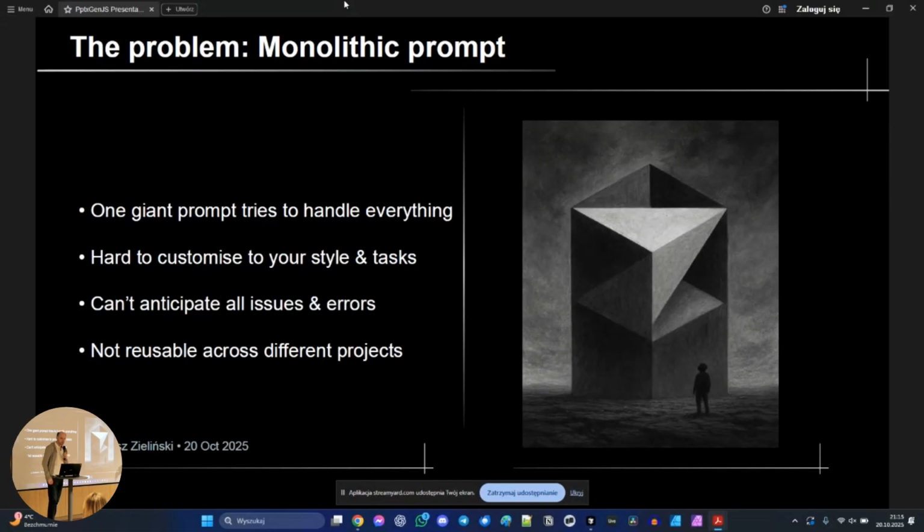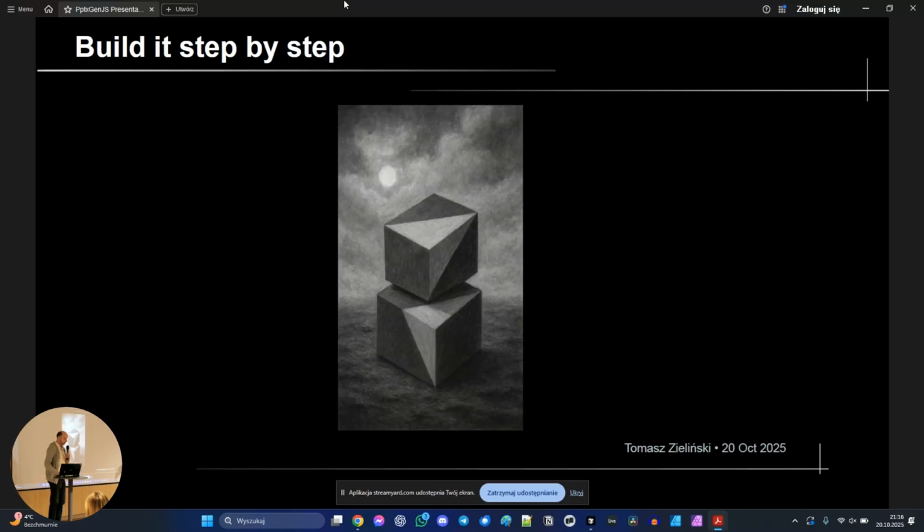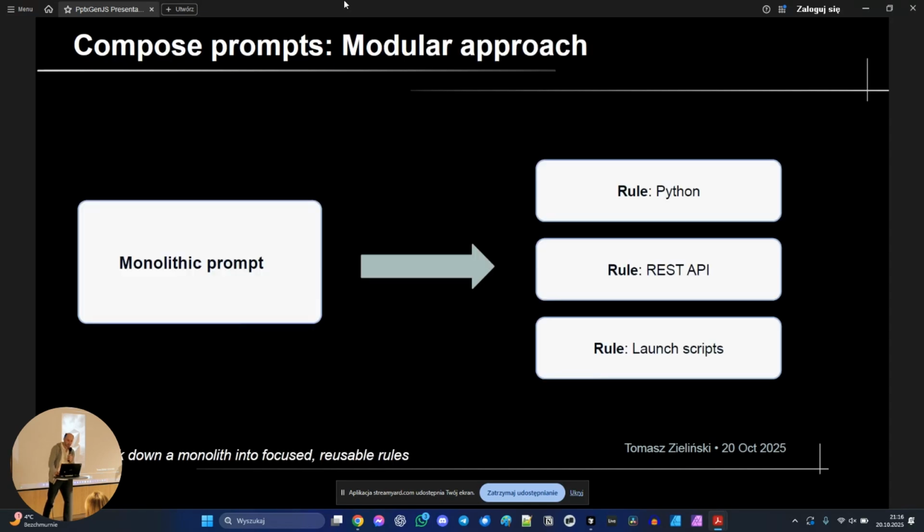Another issue with this kind of huge monolithic prompt is that it's difficult to reuse in other projects. If one of these frameworks or just the type of the project or any other guidelines change, then you probably need to create a new prompt from scratch and cannot rely on this one. So my approach that I took a long time ago is to build prompts step by step, and Cursor rules allow exactly that.